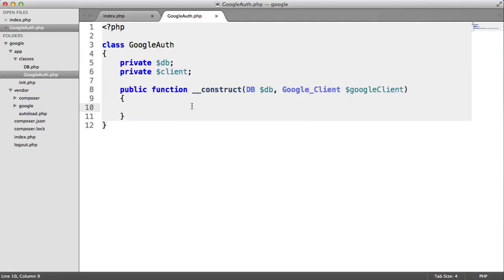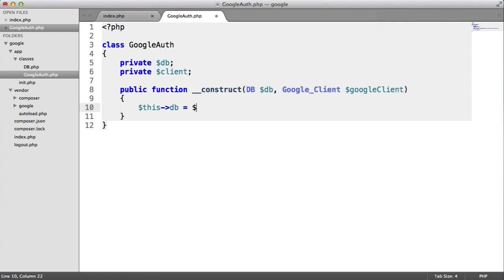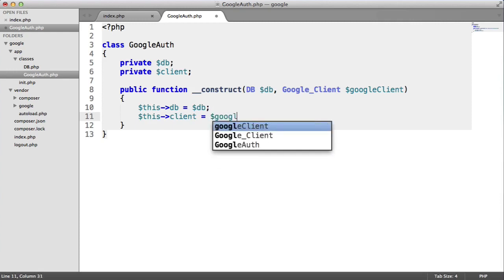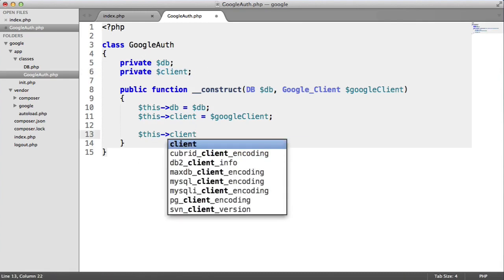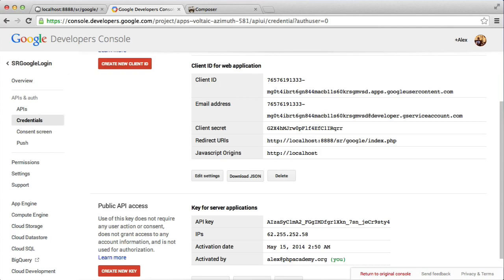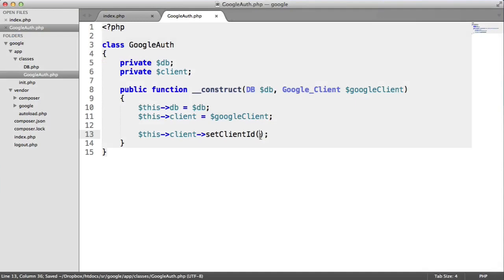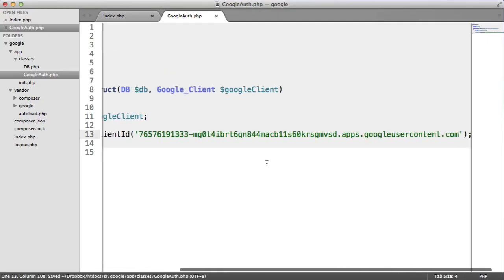Well, not everything we need to, but just connecting. We're going to set the DB that we passed in, and the Google client we passed in, to here. We're also going to set the client to Google client. Now we can reference this client and do things like set the client ID. Remember, these came from this page here, so we can simply pass these in. The client ID is this here, so we can copy that and paste this in. Perfect.